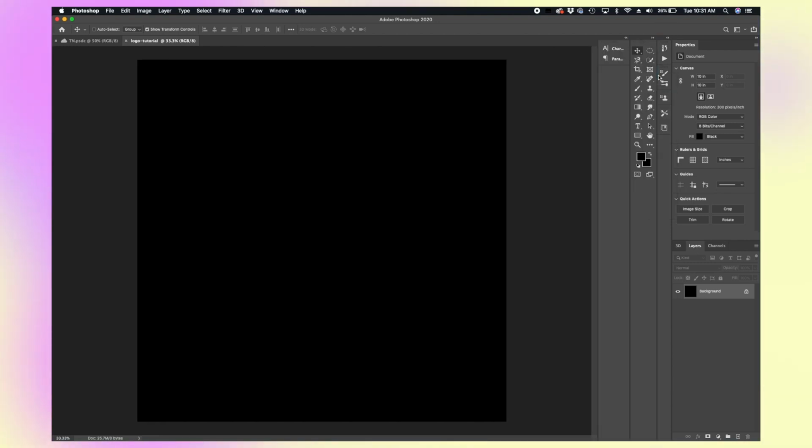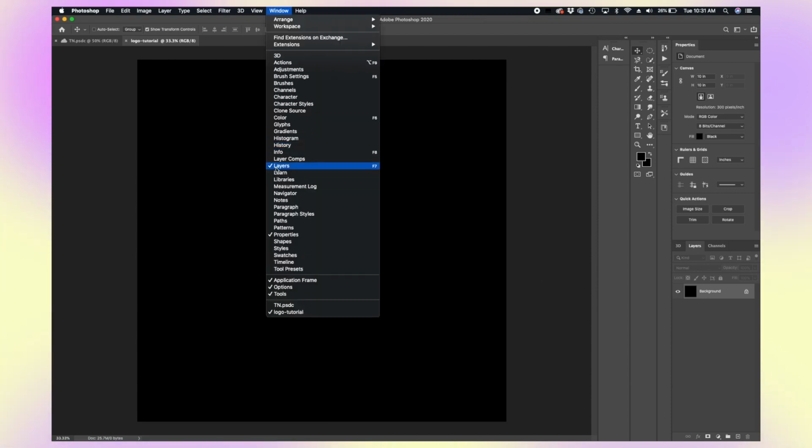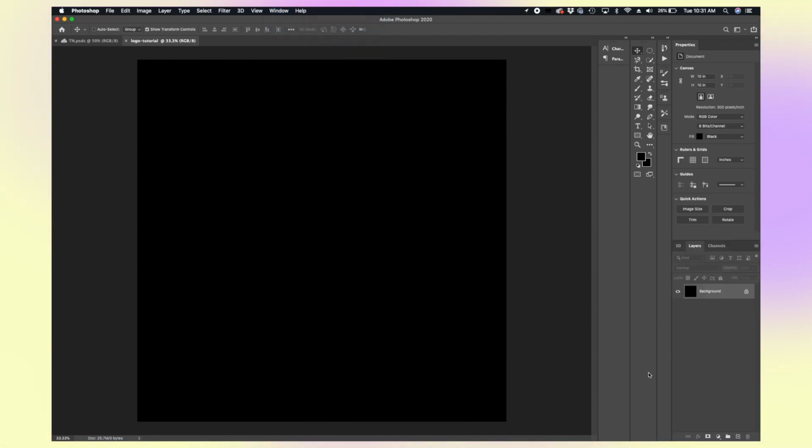All right, so this is just my Photoshop setup, but what I want you guys to make sure you have open in Photoshop is your layers panel. That's going to be very important. So if I turn off my layers, turn it back on, you'll see my layers panel right here. That's one of the most important things in Photoshop.